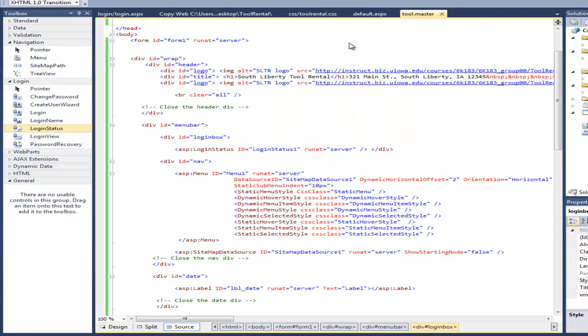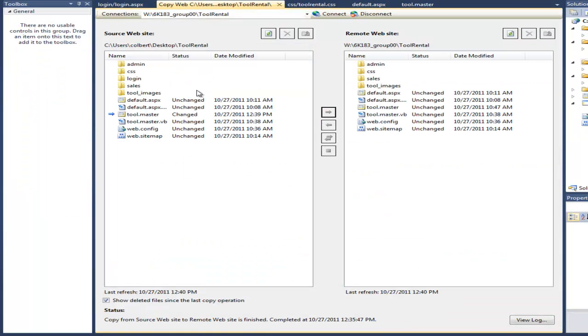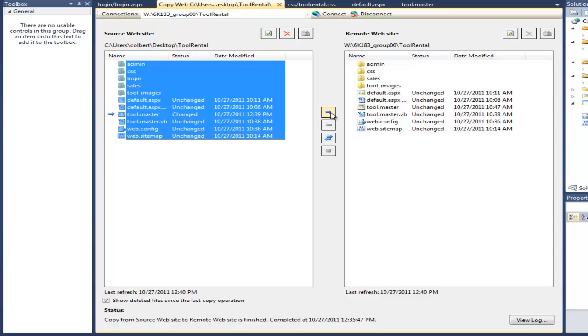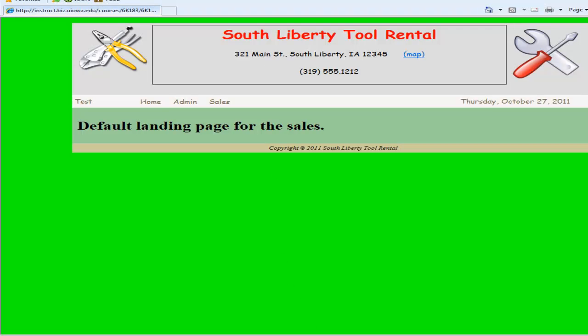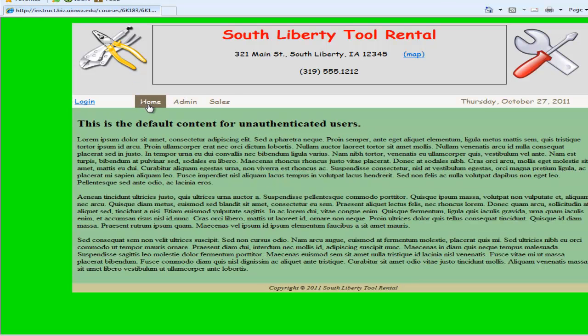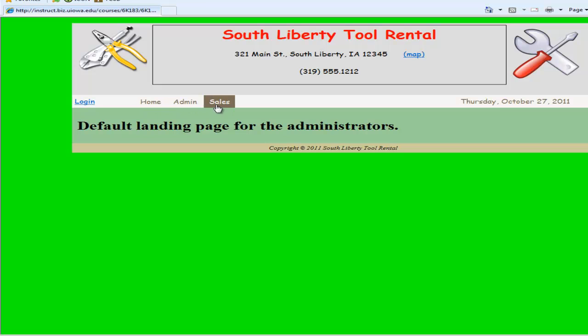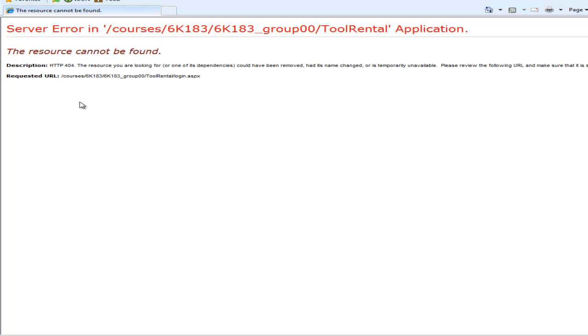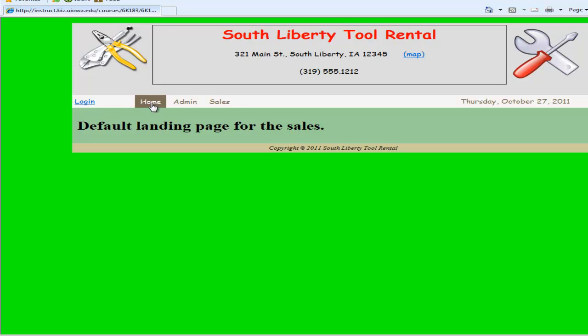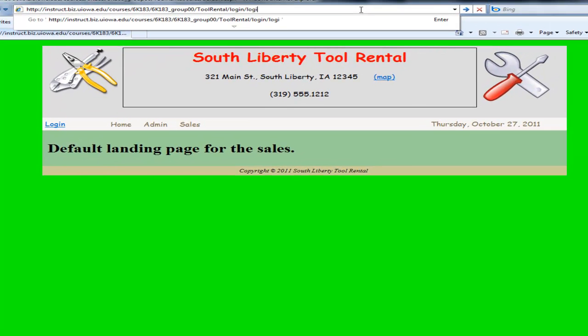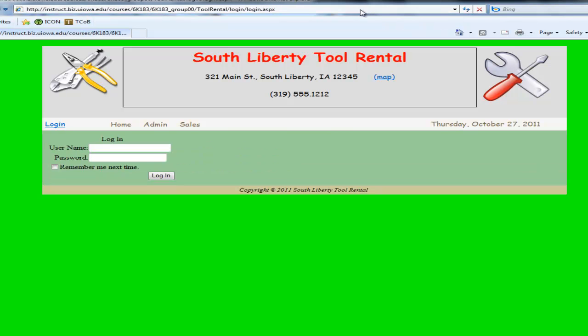Alright, so now that I've got that in place, let me save everything up, and I want to send it up to my website. Alright, and let me check it now. Okay, home, admin, sales. Alright, and I have this login. I've still got an error there. I need to take care of how we're logging in. And I want to just look at the login page real quick. Okay, login page looks good.